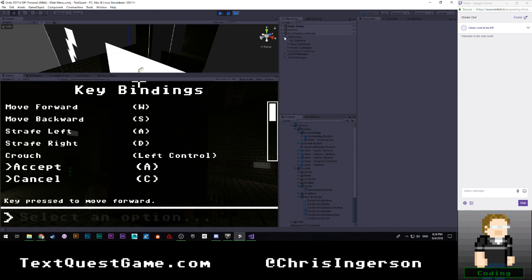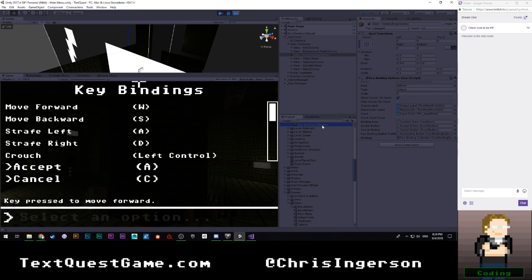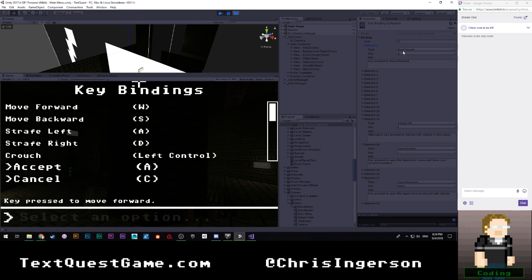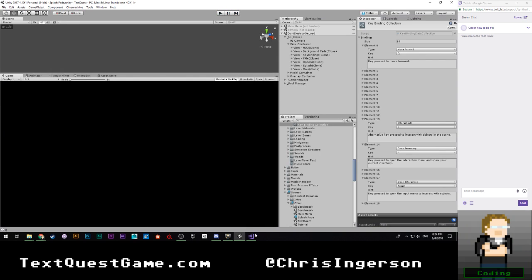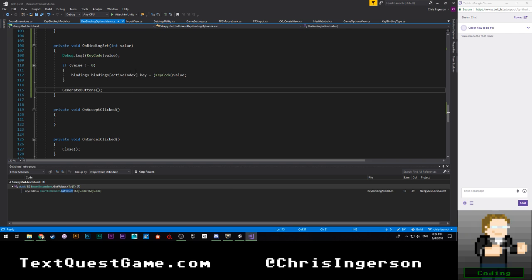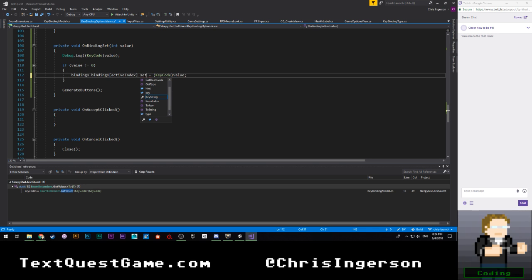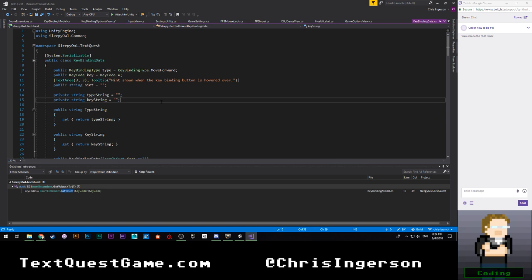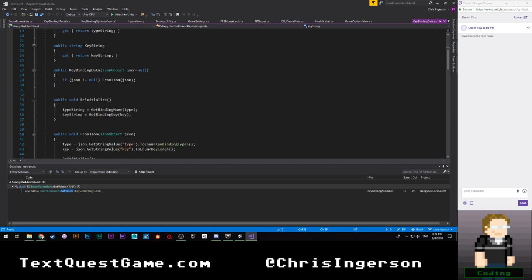Before I close, though, I will check. Let's go to view container, key bindings, key binding collection, and the first thing is this. Interesting. Oh, I know why. Let's go ahead and stop. Because we don't want to just say dot key. We actually want to say dot. Yeah, you know what? I guess we could just do that. Oh, okay, whatever, that works.